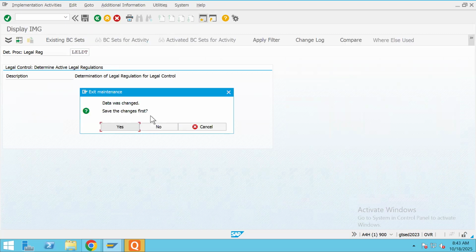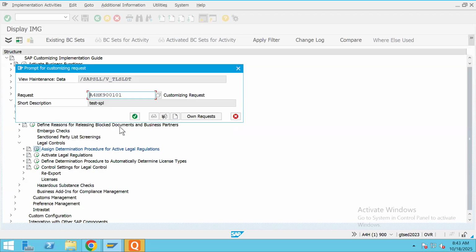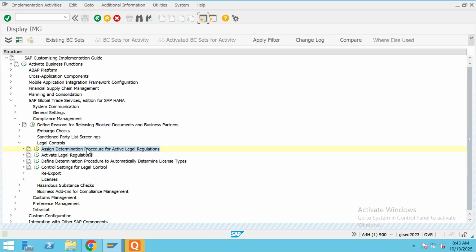Basically, the procedure you assign here helps to determine what level of legal regulation it has to take into consideration. And whatever control settings are defined at the legal regulation, those control settings will be applicable as part of the screening process. Clear? Everybody clear on this? I know we have discussed it many times, but I just wanted to make sure, since it was a couple of weeks back that we had a discussion on it.